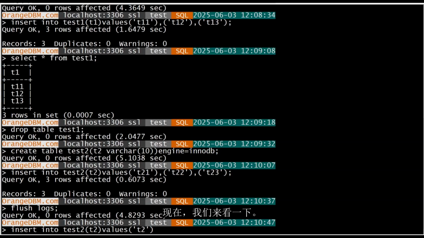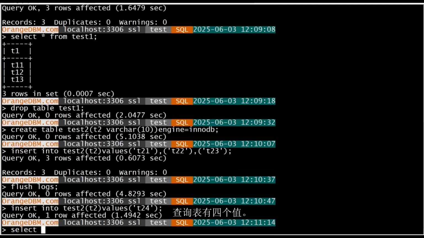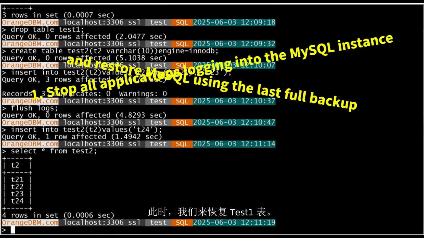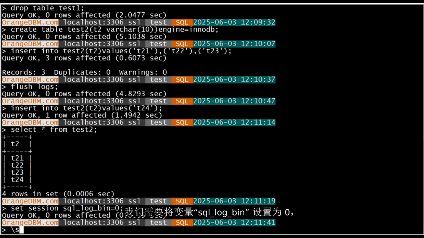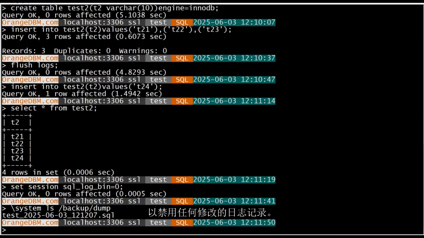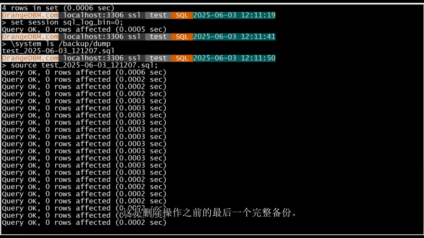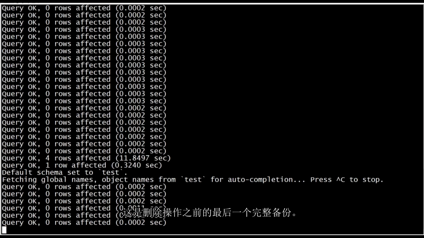Now, let's take a look. The query table has 4 values. Now let's restore the test1 table. We need to set the variable sql_log_bin to 0 to disable logging of any modifications. Then we restore the last full backup created before the point in time of interest, which is the last full backup before the drop operation.